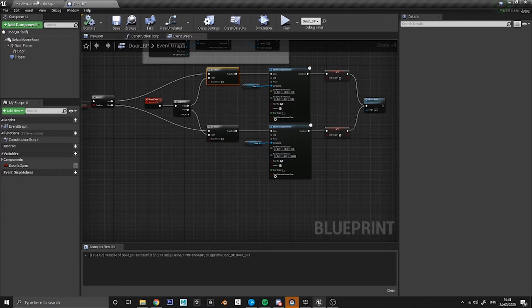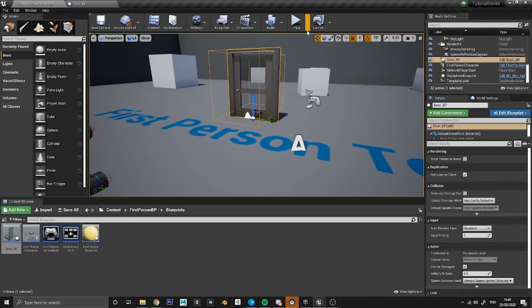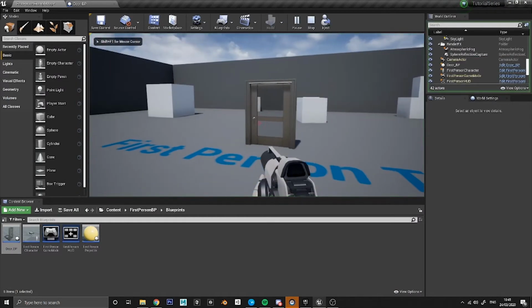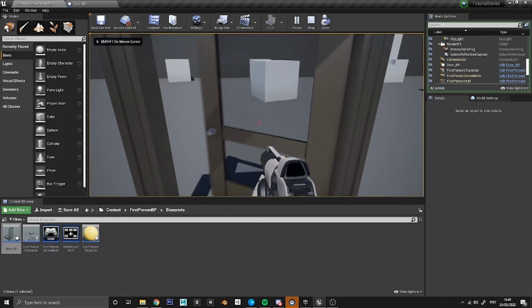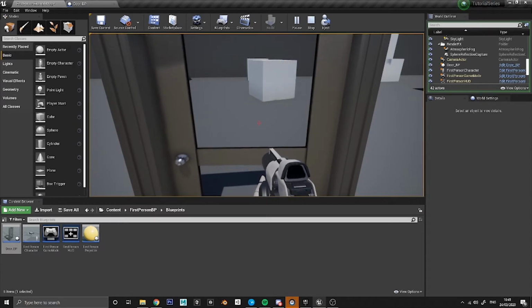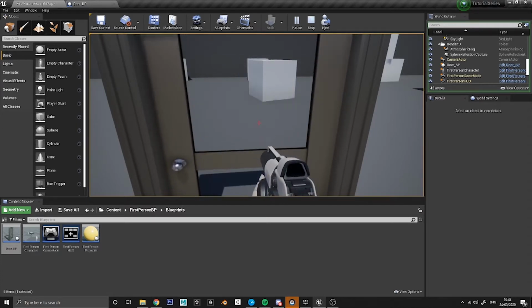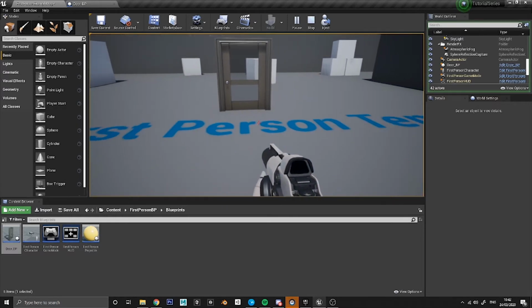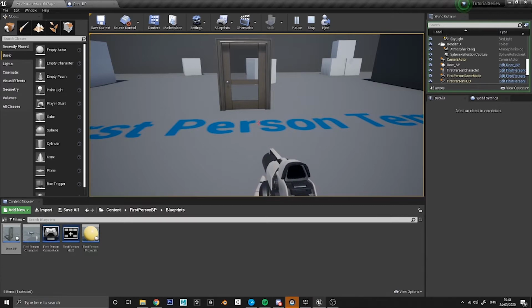So I'm going to save and compile. I'm going to go back into the level and just give it a quick test. So I'm going to walk up to it and I'm going to spam the E key. Yeah, as you can see, it now fully plays the open and close animations. It doesn't stutter anymore, which is good. Okay, so that's that little bit fixed.